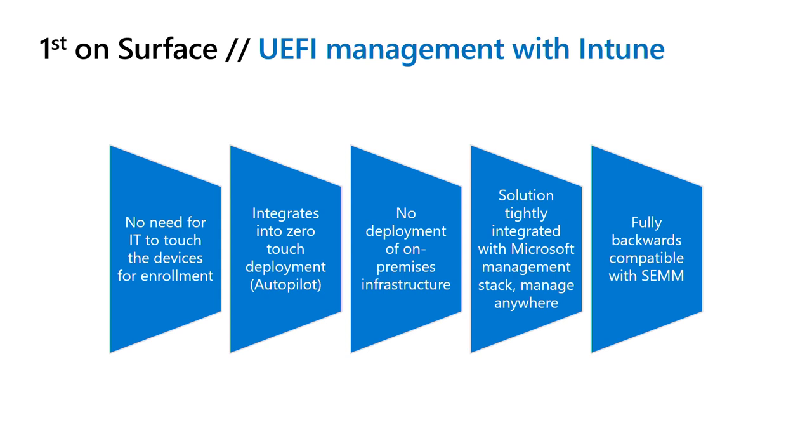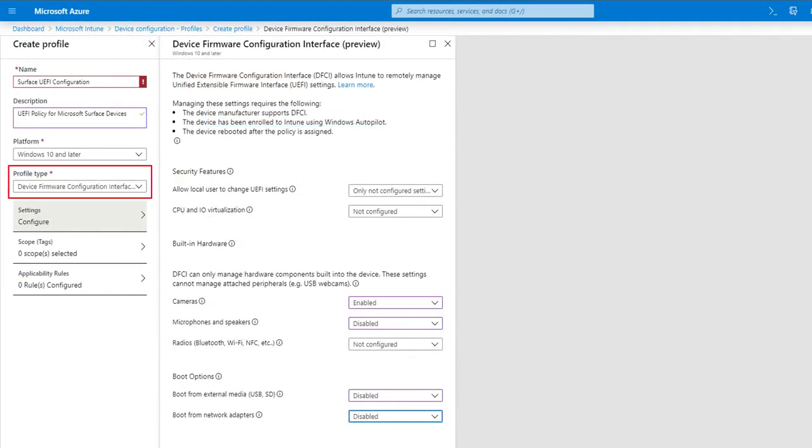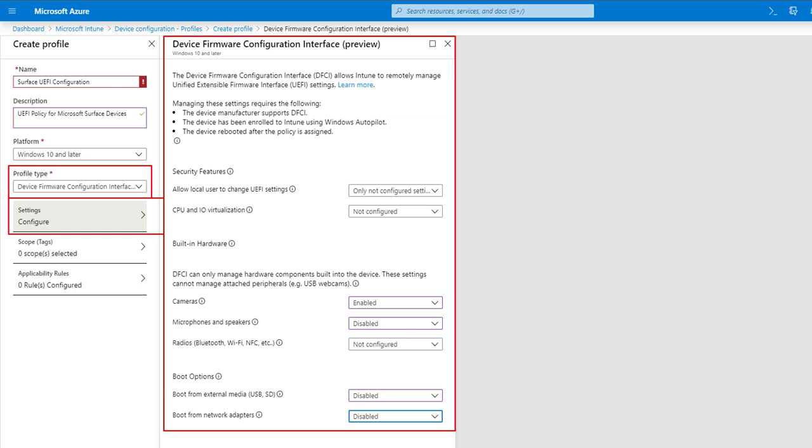They're also locked into this tenant. If it gets redeployed, it will redeploy those policies along with it. It is fully backwards compatible with SEM, the Surface Enterprise Management Mode. So to create this DFCI policy, I'm going to go create a standard configuration policy for my devices.